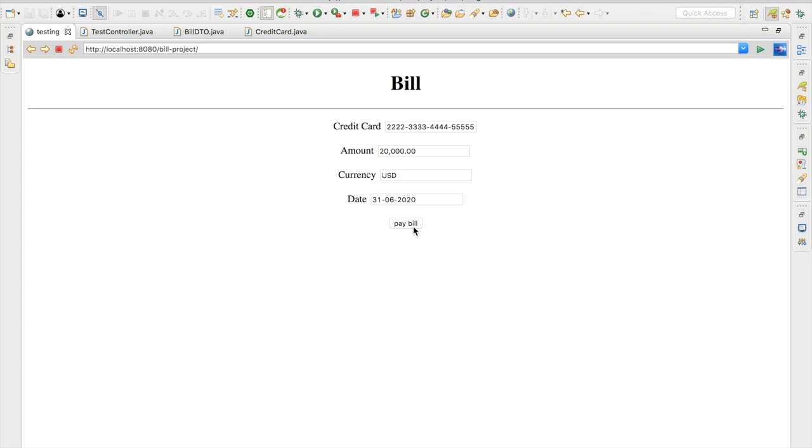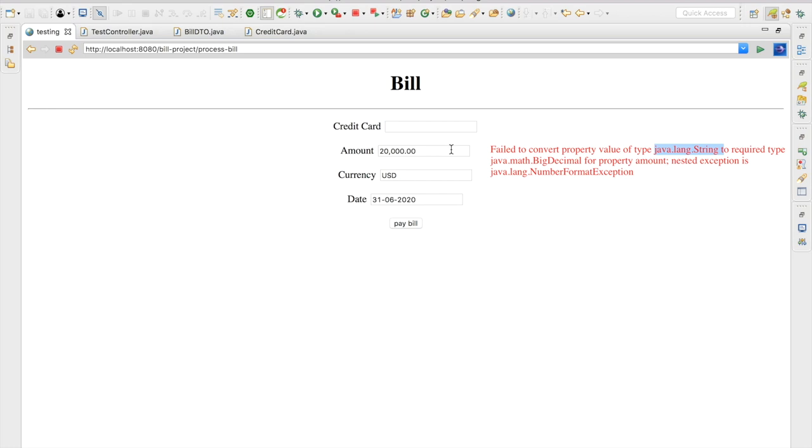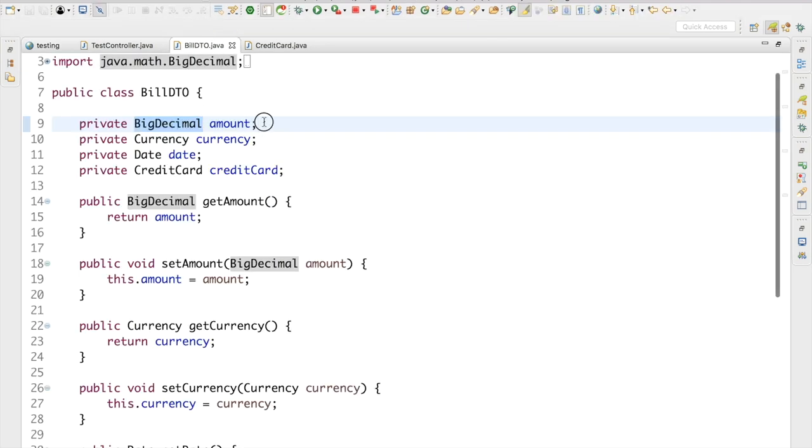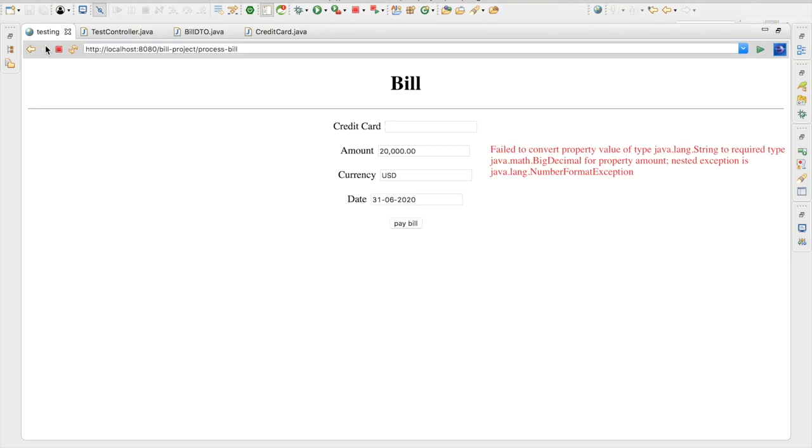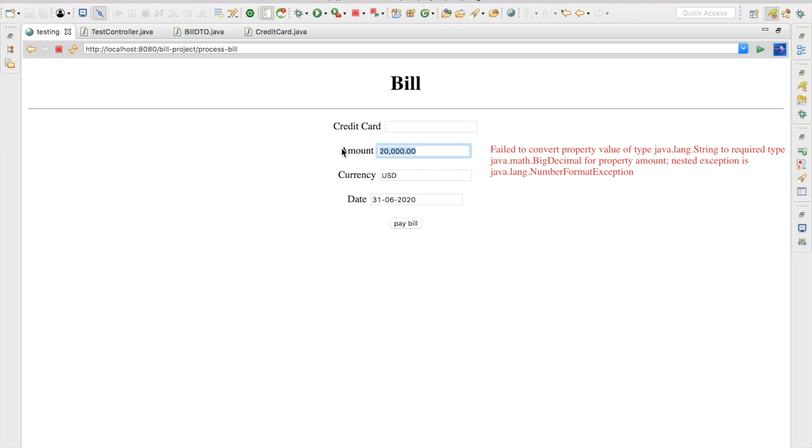But right now the problem will arise whenever you are going to hit the pay bill. And you can see a problem here. Failed to convert property value of type java.lang.String, which is this one, to the required type java.math.BigDecimal, which is this type. So the data binding again failed here. And again, right now, as I am accepting my amount with my custom pattern, I need to convert this particular string to a big decimal object, by letting Spring know the special format that I'm using right here.